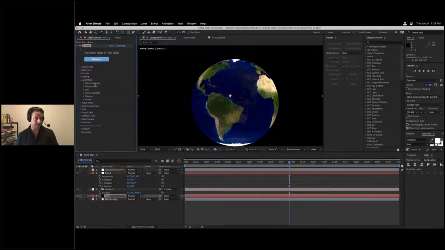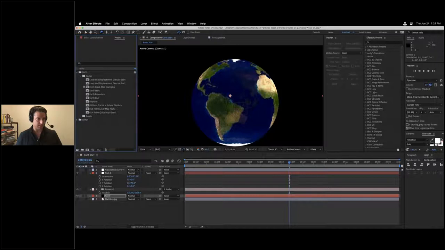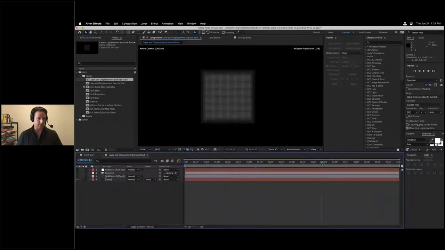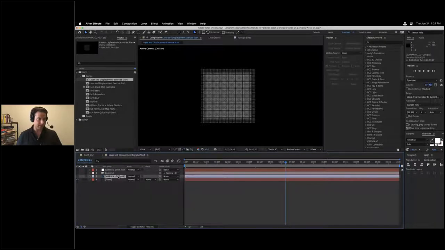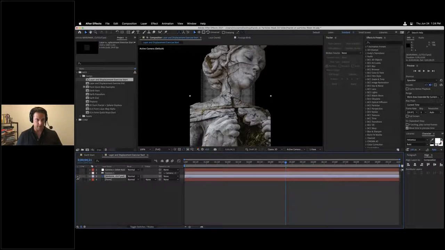Let's see this with a pretty cool example, in my opinion, and then we can take a look at another example at the end. So there happens to be a project here called Layer and Displacement Exercise Start under Nick in the comps folder. So you can double click to open that, and surprise, surprise, it is another basic form system. But there's one difference between this and the other projects, and that is that there's a still image in here. I grabbed this still image off a site called Unsplash. It's just a beautiful shot of a sculpture here.